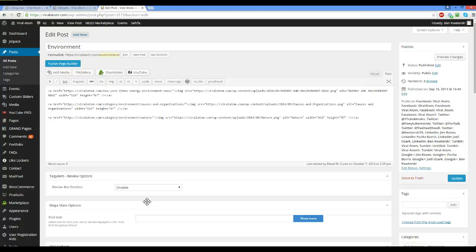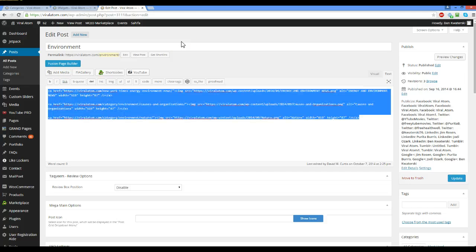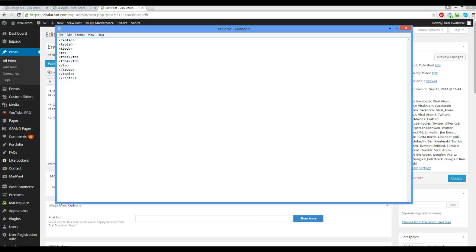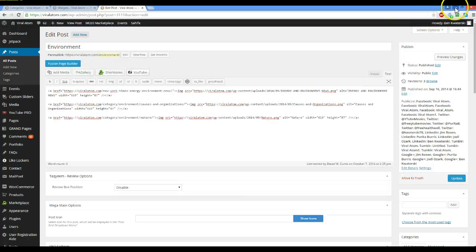All right, so this code here, we're actually going to select this. Control A for select all, Control C to copy. And first of all, we want to open it up in a text document. It doesn't matter where. Let's get a new text document.